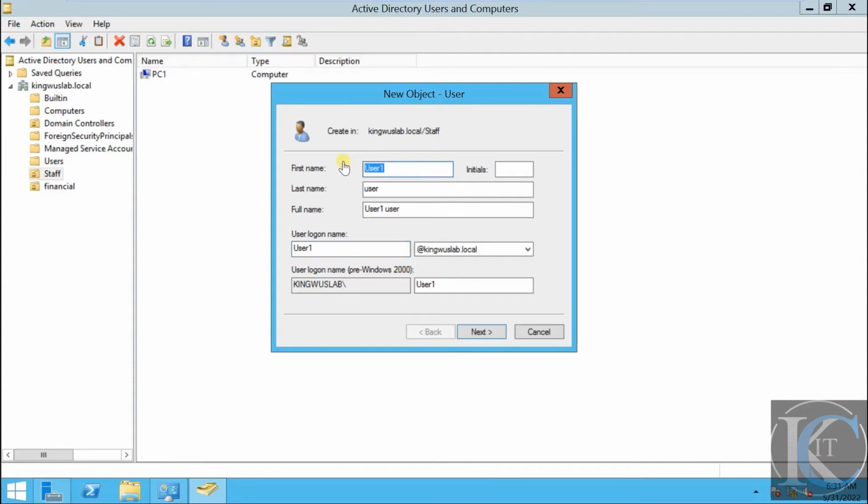You provide the username and then the password we are going to provide now. You can type user 1 as the first name and then provide the password, or you can type user 1 at kinwooslab.local and then provide the password and it'll be good to go, or you log in as kinwooslab/user1 and then the password and then it'll be good to go. So these 3 methods are ways that you can log in on a member or the client system. So that is it. Now let's proceed to set a password.